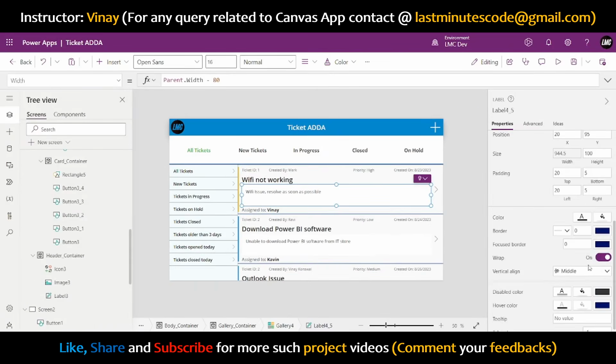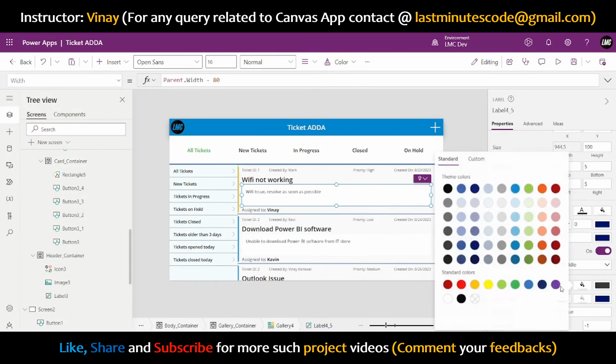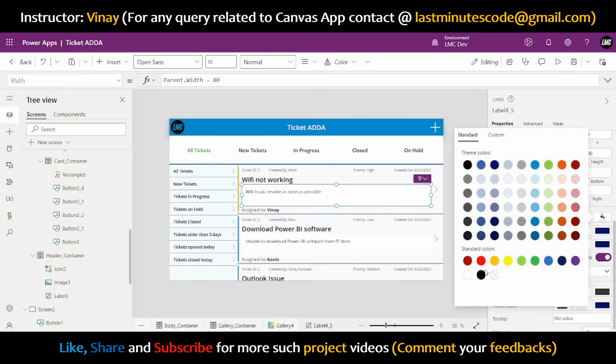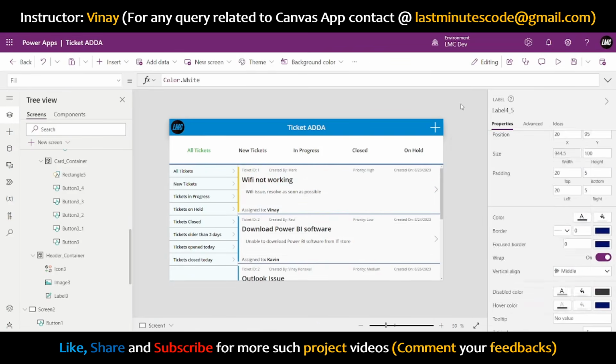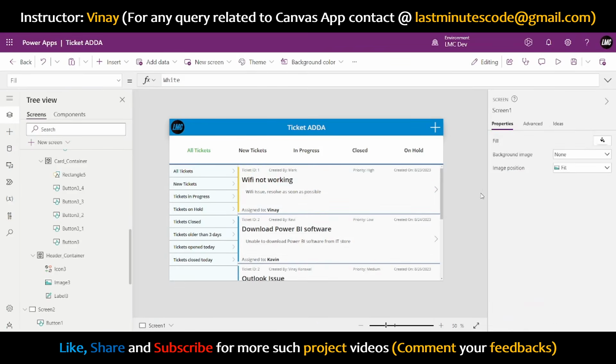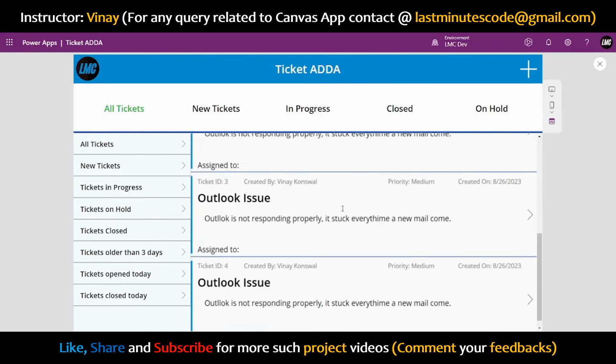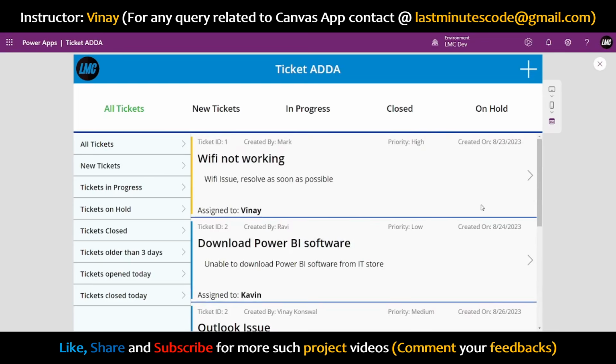And we can even remove this white color, if we want. Let's remove. White is not removing. Okay, so let's remove that color also. Not looking good. Now it is fine. Since we have so many tickets being created for us, now this looks fine.